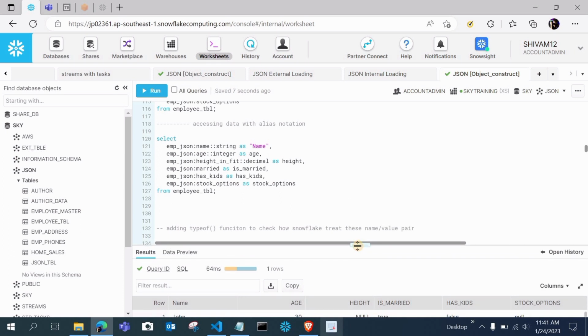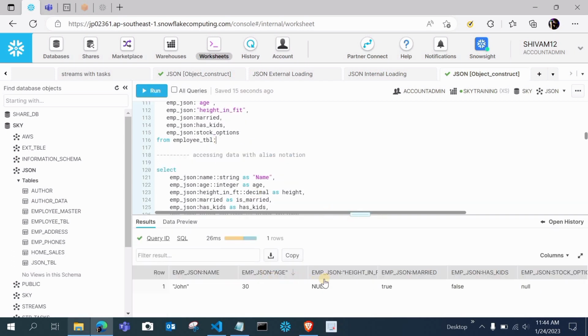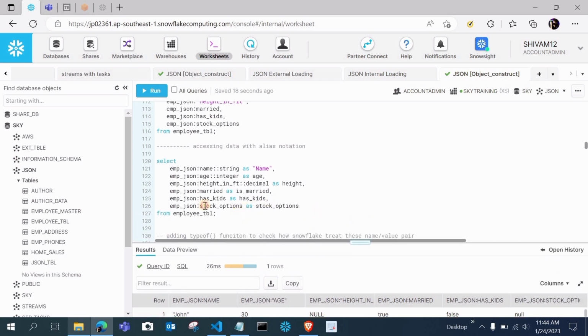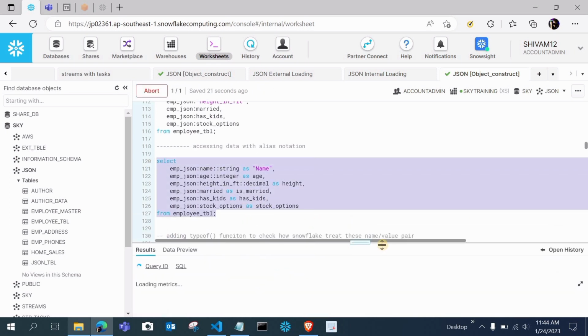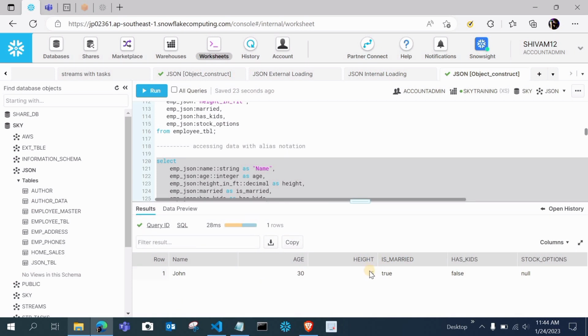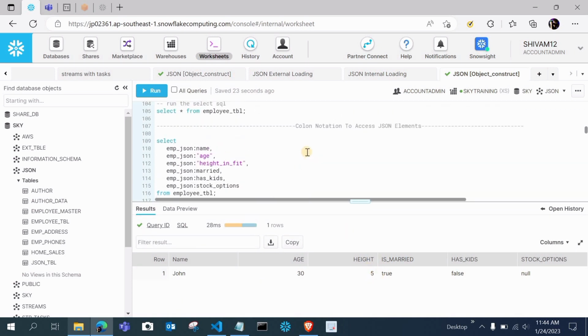So this is all about how you can access the data by using the column notation and by casting and all those things. Why are we not getting height? Let me execute this again, maybe there was some error. You can see we got height 5. We have height 5.11.